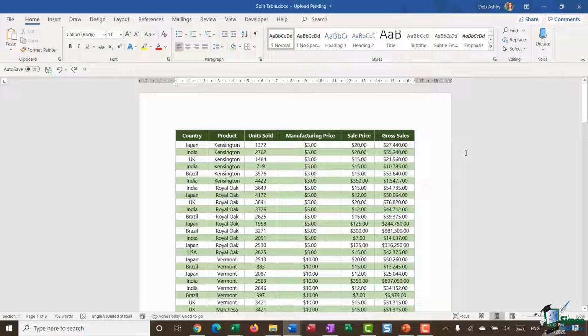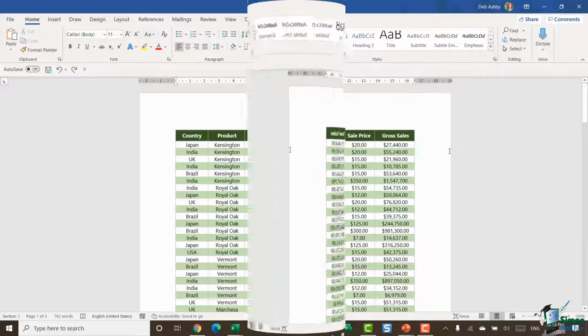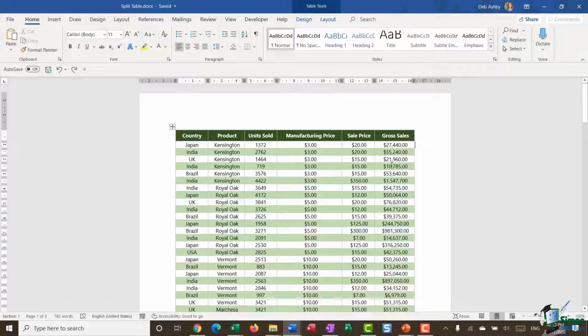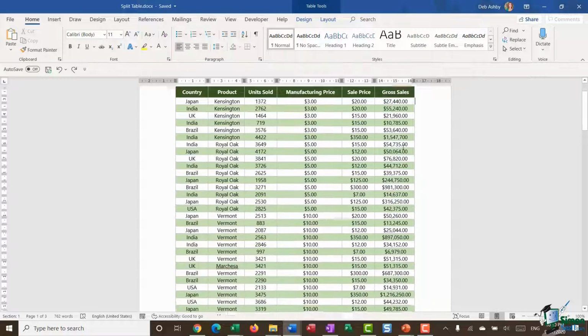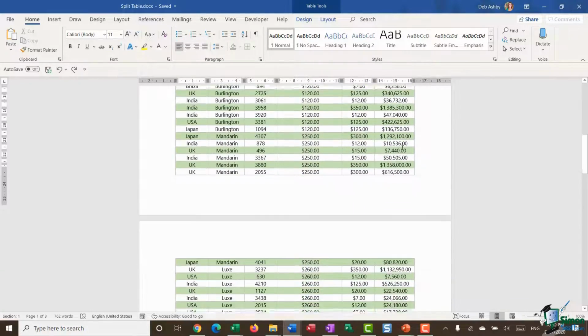Now in this module, we're going to delve a little bit more into table properties, and I'm going to show you how you can split a table and also how you can repeat table headings. So in this document, I have a similar table to in the last module, but this one contains a lot more information.